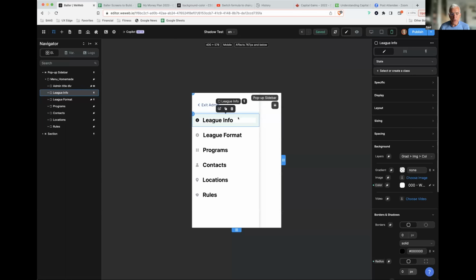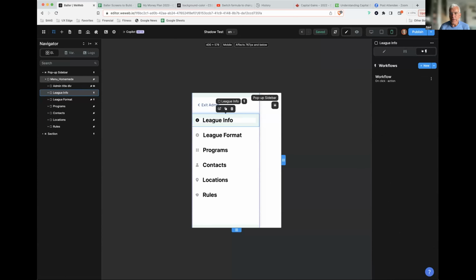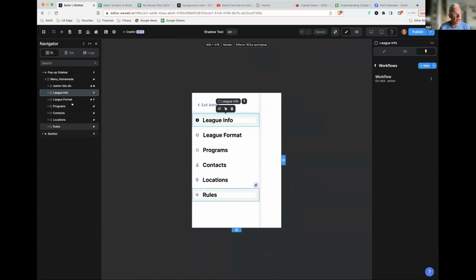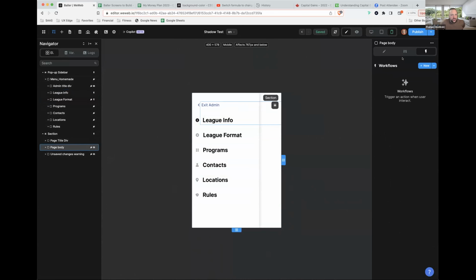It won't work. Yes. So I have a workflow right now that basically, if it's mobile, then it hides the menu. That's a sidebar menu. It hides the menu, and then the content of that page is set with a condition on it. So if I say, where's my section here? Page body. You can stay here. Let's try anyway.